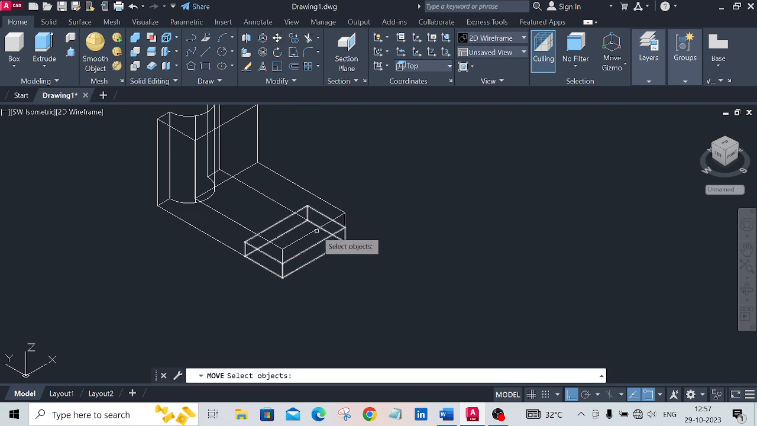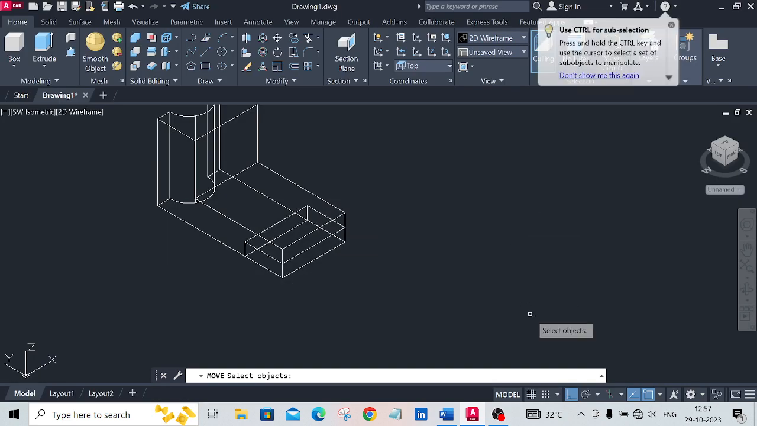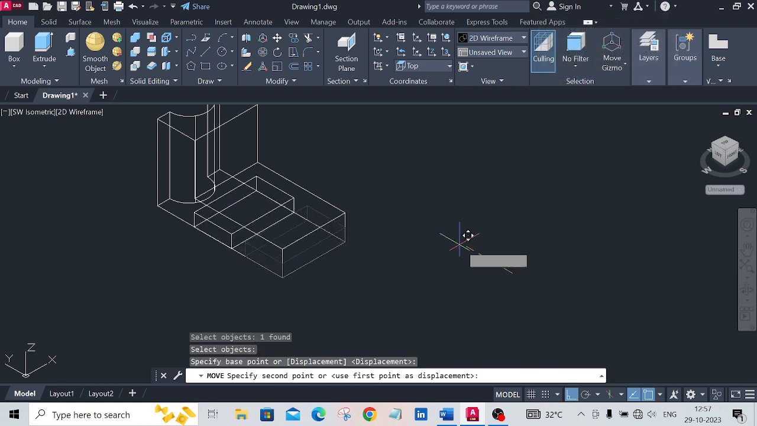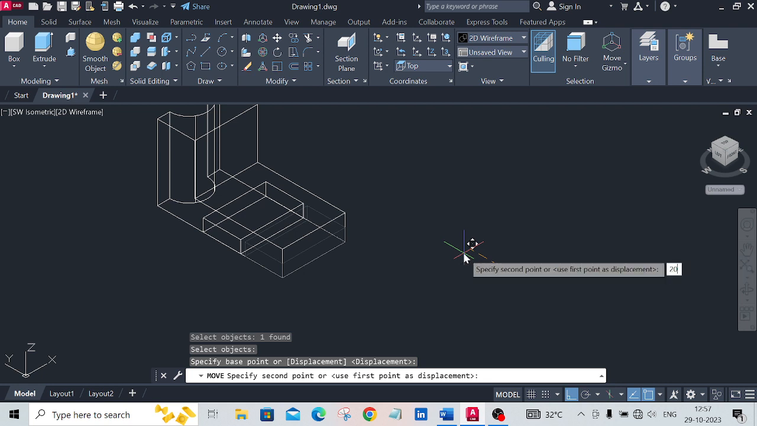Move. While moving, ensure that you are in ortho mode. Then only it will move in a straight line. Select the object. Ortho mode is switched on. Enter and place the cursor anywhere and show the direction of movement. If you move the cursor in this direction, it will move in that direction. You move upward, downward, likewise. You move in this direction and enter. How much distance? 20. Enter.